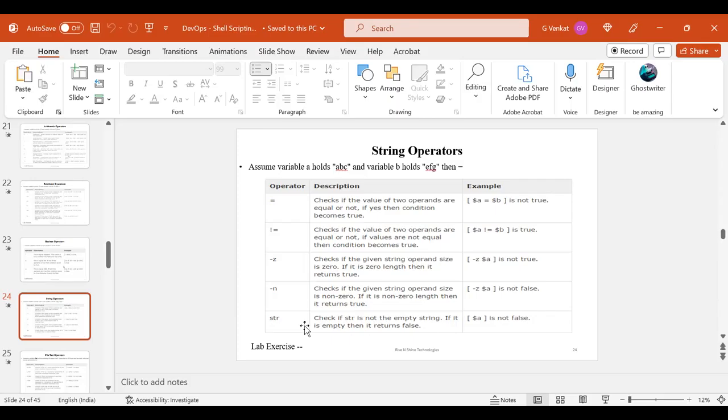And another option we have to check whether the string is empty or not is to directly give the variable string in the condition. If it is empty, then it returns false, or if it is not empty, then it is true. These are all the string operators we mainly use: equals, not equals, hyphen z and hyphen n. Hyphen z is true for an empty string, and hyphen n is true when the string is not empty. Let's refer to that example.